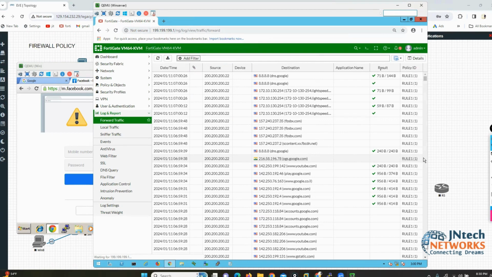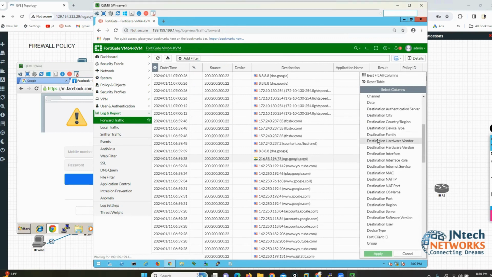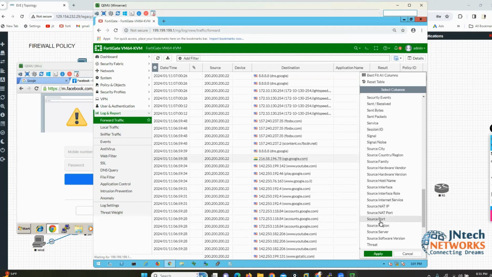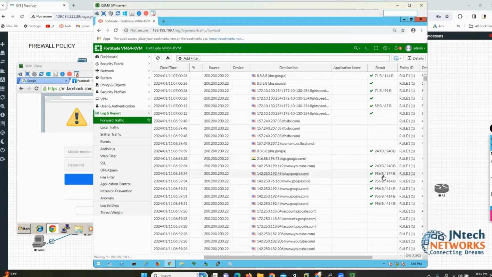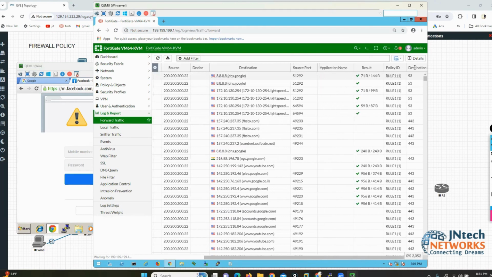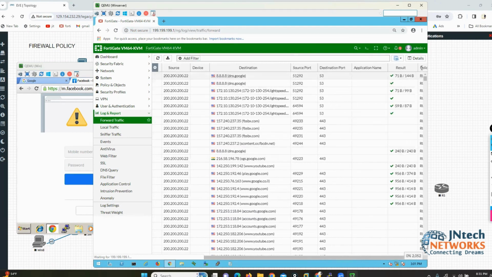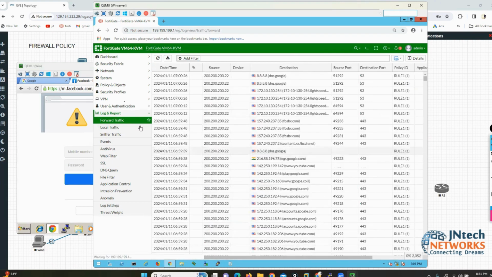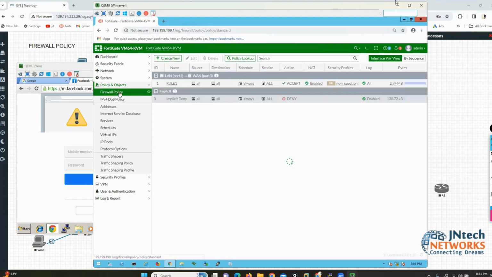You can add more columns. For example, I want to verify destination port number, source port number. You can click on apply. So yes, you can check your source port number, destination port number. We'll discuss this in detail. For log and report, we have a separate session. But right now, you can see here we have logs and traffic is traveling. Let's go to the policy again.